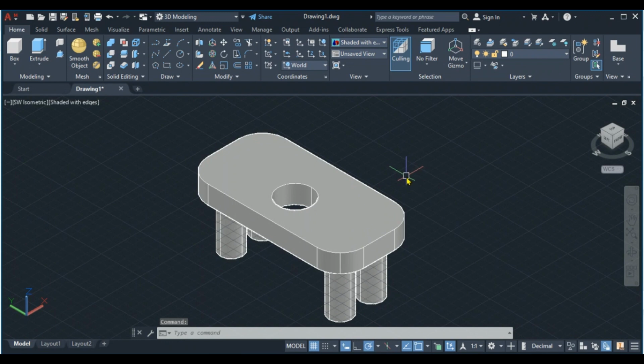So try and model a chair on your own. You can model a table and all of that. So guys, we'll end here and I'll see you in the next video. In the next video, we'll dive deeper into solid tools and how we can model in 3D. Thank you very much.